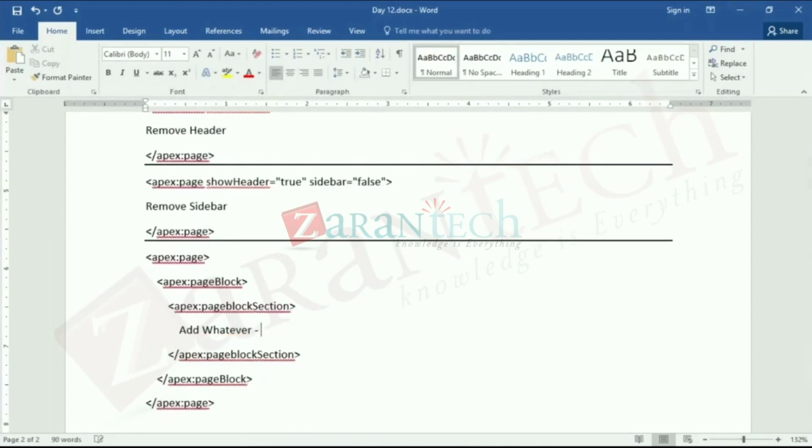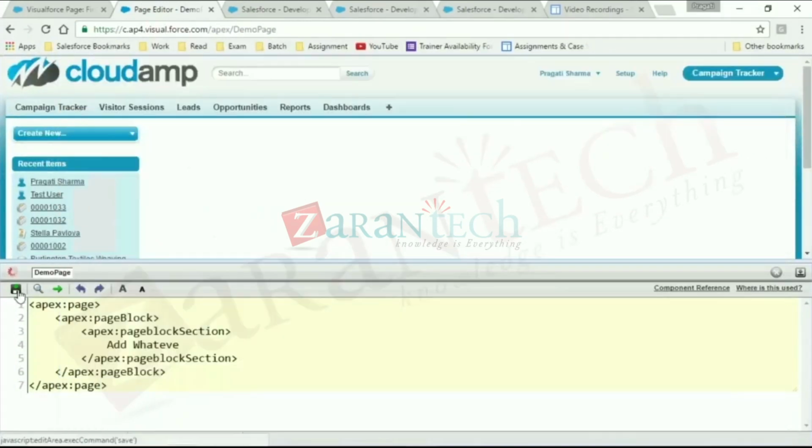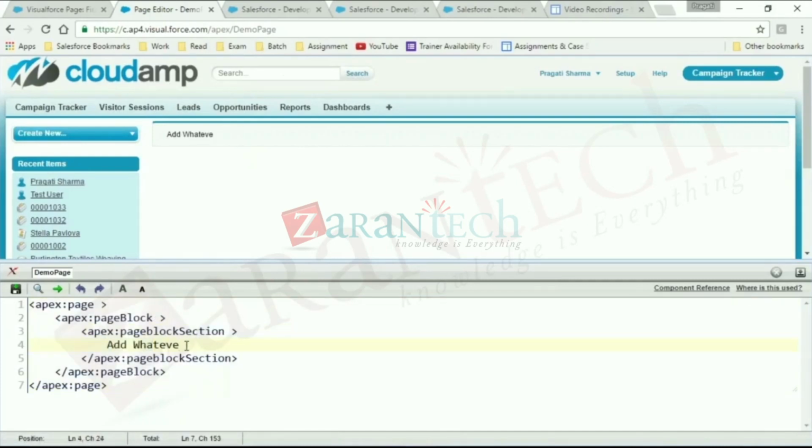Okay, so this is my page block section. Now, a couple of things about this page block. Let me save this and let me show you how it looks. So this is what is added here. Let me add an input to this. I want to add some header, so I will add a page block title.